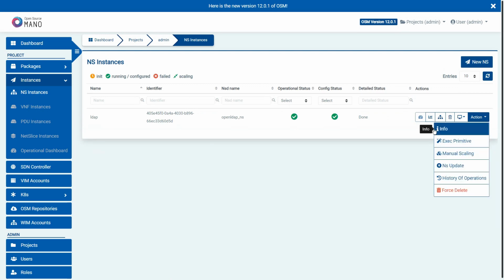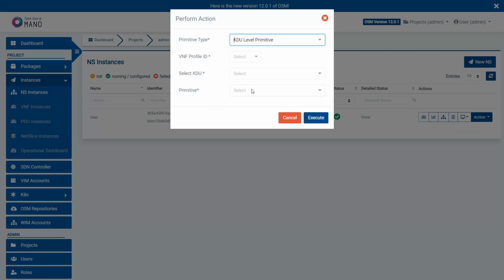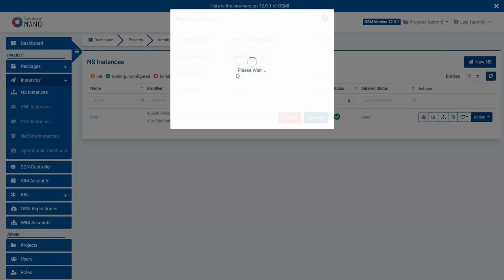So we are going to execute a primitive. We see here it's a primitive at KDU level. It could be at different levels. It could be at network function level. In this case, it was modeled as a primitive at KDU level, but it could have been modeled as a primitive for network function. We will do it on the OpenLDAP network function inside the network service.